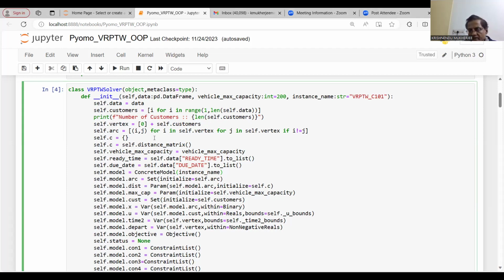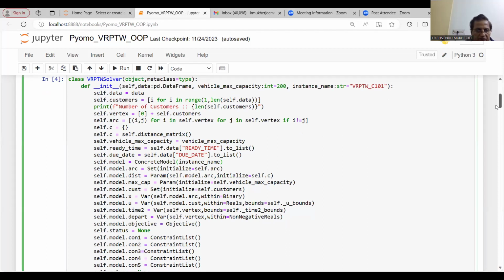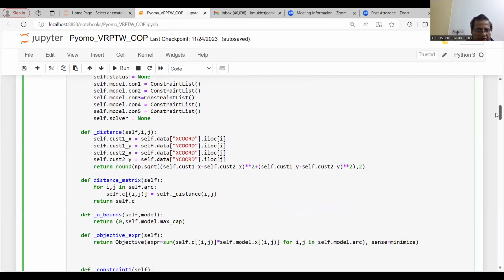Then I'm creating the vertex set. The vertex set includes 0 plus the number of customers starting from 1. What is the concept of this 0? 0 is basically the depot. It is a closed loop VRPTW problem, meaning the vehicles will return to the depot after traversing different places. Then I'm creating a dictionary, self.c, and I am populating self.c with a function known as the distance matrix. So what is this distance matrix? Let's see. Here I have defined a distance matrix: for i, j in self.arc.